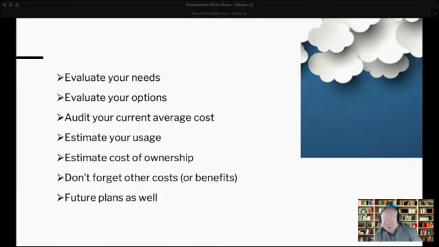And of course, once you have an estimated cost of ownership and you have your audited current average cost, you can do a comparison to even know if it makes sense to go forward. Is it more expensive to go to the cloud than to stay local, right?